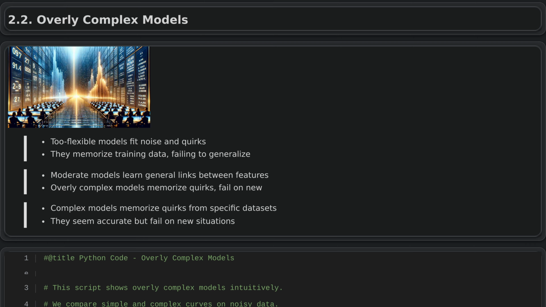Overly complex models. Overfitting happens when a model is too complex and starts capturing noise instead of the true patterns in the data. For example, a simple line through data points may miss some points but still show the overall trend, while a very complex curve can pass through every point, including outliers. This complex curve looks very accurate on the training data but fails on new data because it is essentially memorizing instead of learning. As a result, the model appears to have perfect training performance but cannot generalize to new situations.